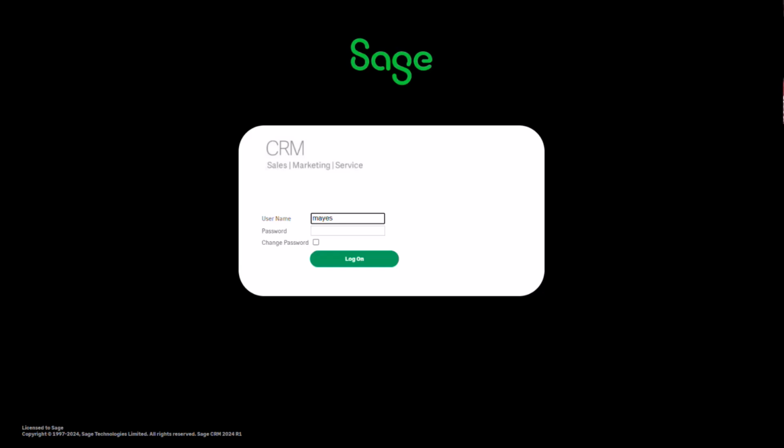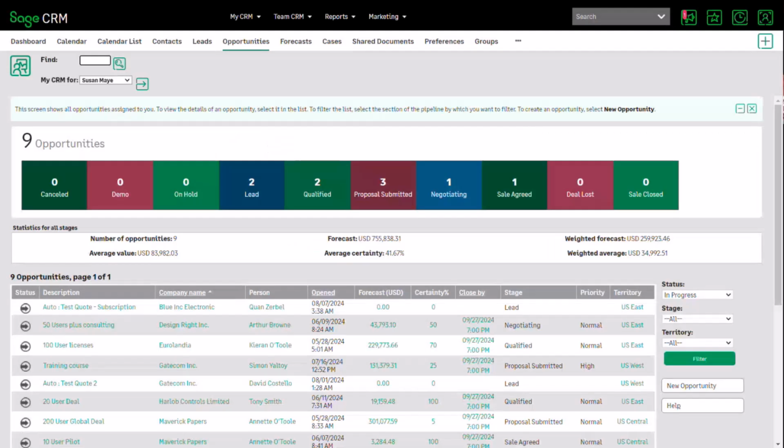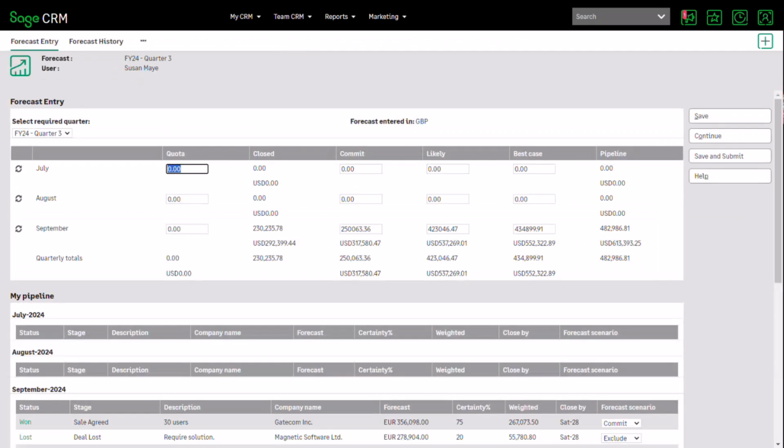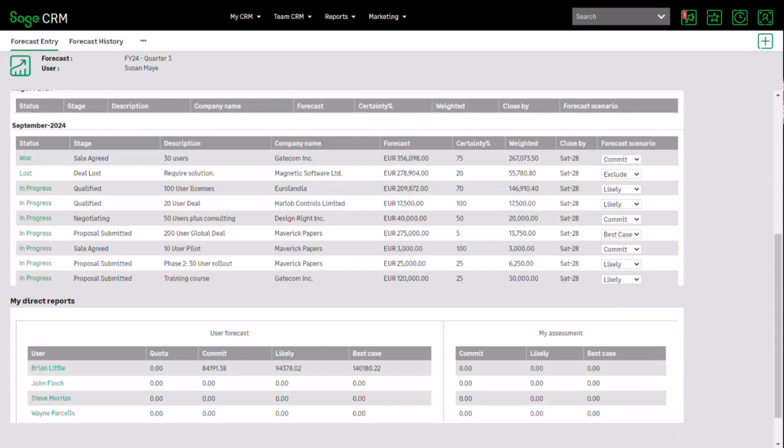So I'm going to log on as that user, Susan May, and you can see that Susan May has her own sales opportunity pipeline, and therefore she has her own targets as well. If I look at the forecast tab here, you can see that she started to construct a forecast. If I go in to look at that forecast, we can see she's got forecast values of her own sales. But if I scroll down the page, we can see that they also contain figures that have come from her team.